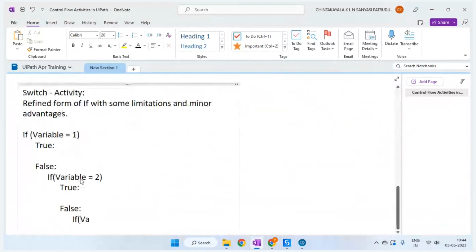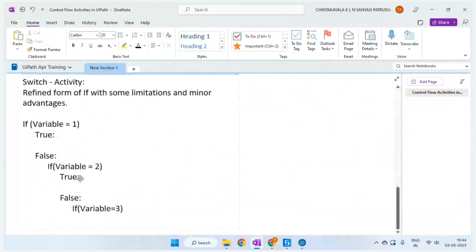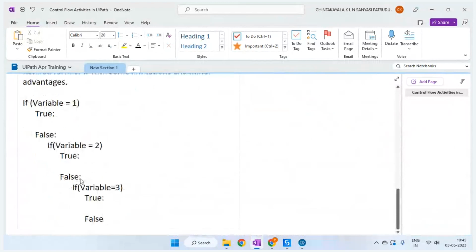If variable equal to 3, true. So let us suppose I have till 10. I'm not doing anything, I'm just checking whether this variable is 1 or 2 or 3, and based on that, I need to perform the actions. So I need to go one after the other, right?